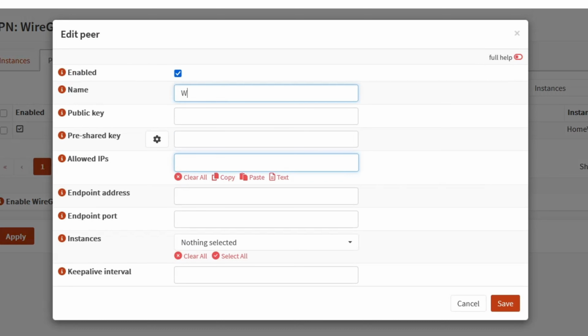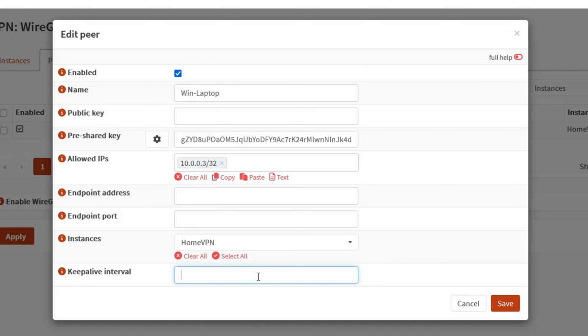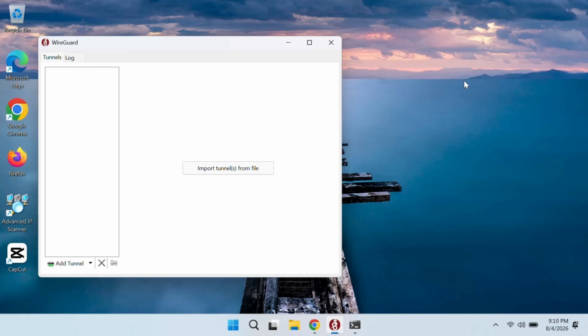Back in that peers menu, once we create a new peer by clicking the plus sign icon in the upper right hand corner, we can give this new peer a name. I gave it win-laptop. And here, as you can see, you can generate the pre-shared key. You add the allowed IP, which will be a continuation of a former IP address that you had, along with the CIDR. And we add a keep alive interval of 25.